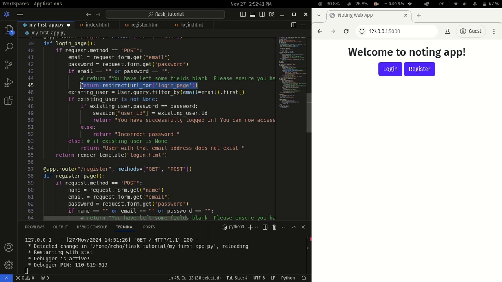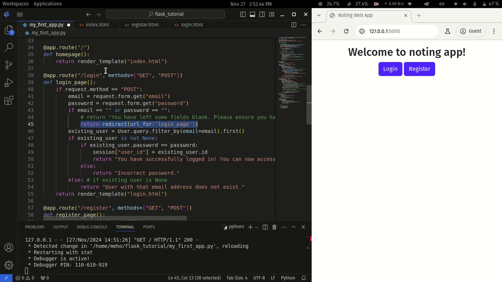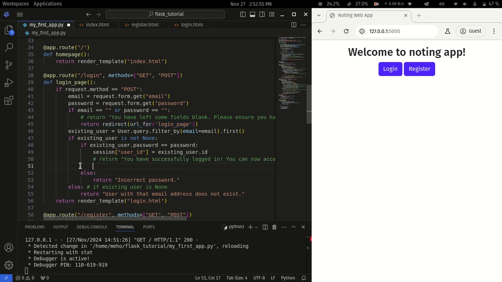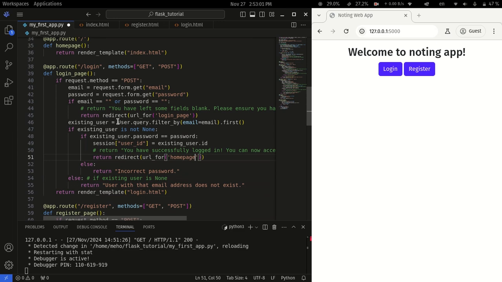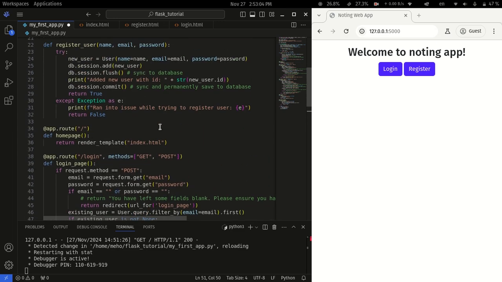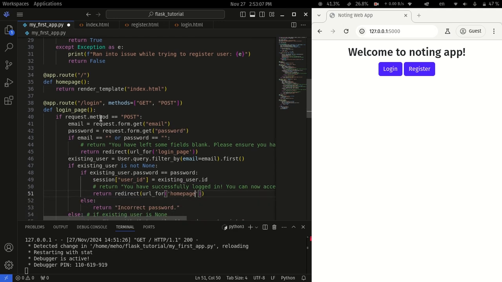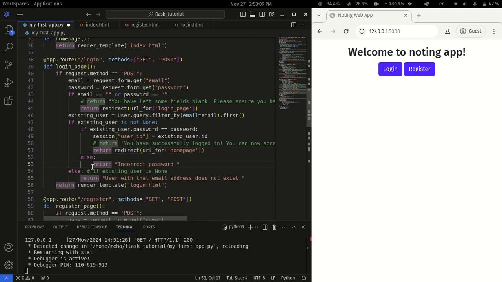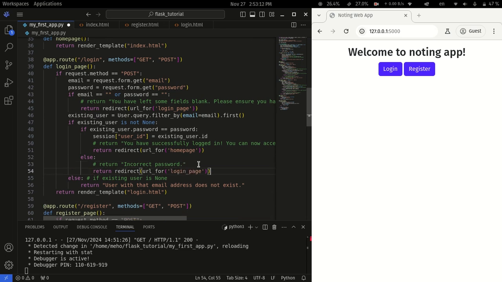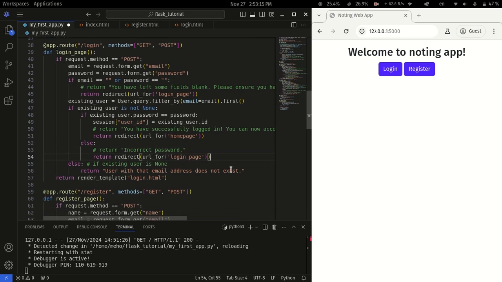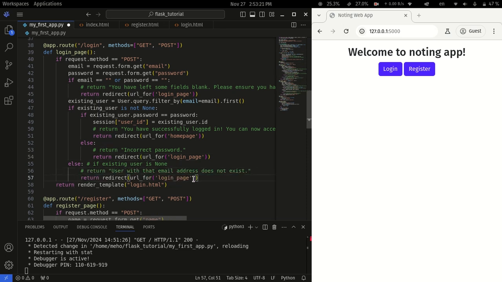Notice you have to use a bit of logic here when you're redirecting. Where do you want the people to redirect to? If it's something like they couldn't log in successfully, you should redirect them back to the login page. If it's something like they have successfully logged in, then perhaps you want to redirect them to the home page, right? And it really depends what you've called your functions here. In mine, I've called them homepage and login_page, for example. Where is that? Right here. In this case, for example, where we did the incorrect password, we simply want to redirect them back to the login page so they can try again. Same thing here. User with that email address does not exist. Maybe they entered it wrong, so we want to redirect them to the login page.